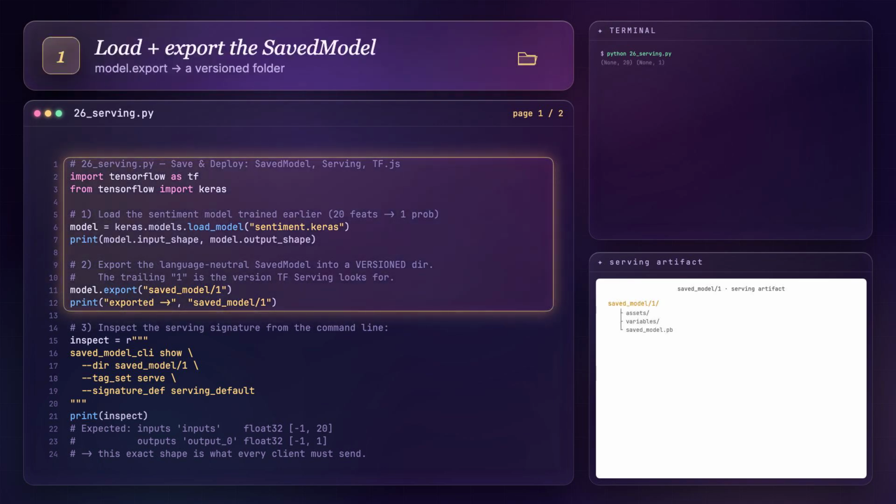We start by loading the model we trained earlier, a small binary sentiment classifier. And then the star of the show, model.export. Note the path, saved_model/1. That trailing one isn't decoration, it's the version number TF Serving looks for. Export writes the saved model with the default serving signature inferred from the model's call. Notice we don't say model.save("thing.keras"). Here, that's the Keras checkpoint format, great for resuming training. Export gives us the deployable language-neutral package.